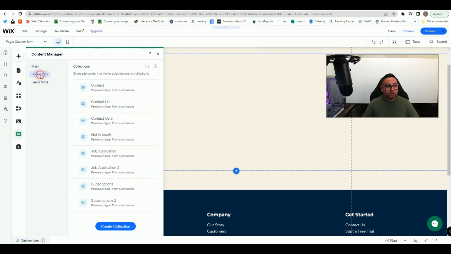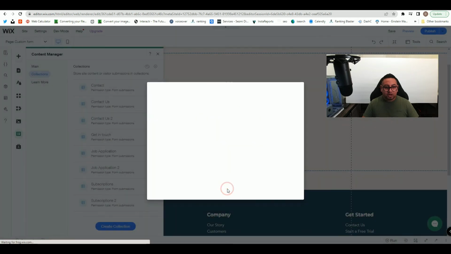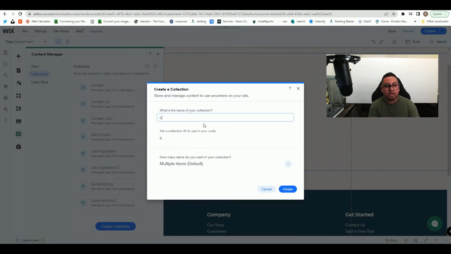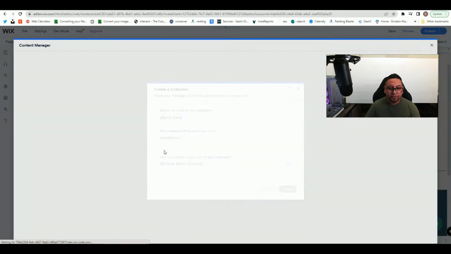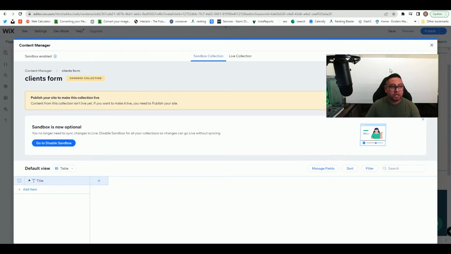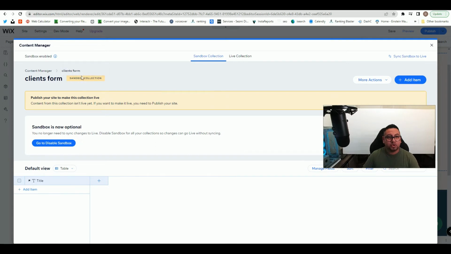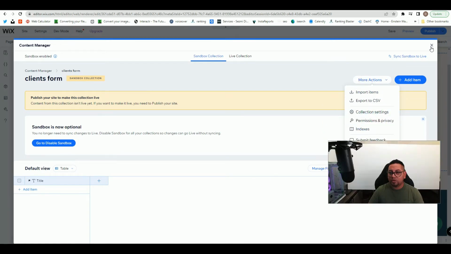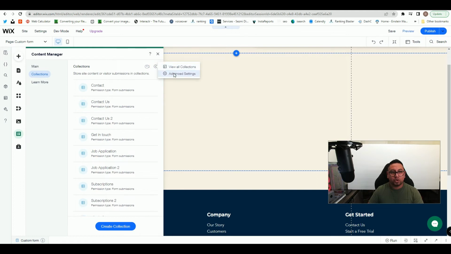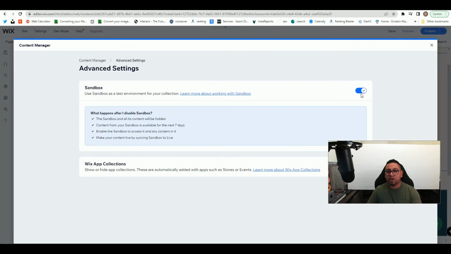So once we go here, we're gonna go to collections. We're gonna create a collection, get started, and then this could be something like clients form. And you can name it anything. This is automatically populated, and then just create. And then from here, if you see this option called sandbox, make sure you turn it off. So we're gonna close this, go up here, and go to advanced settings. Mostly on the newer websites, because this is an old template, it's still showing sandbox, but on the newer pages, you might not even have this option. But if this is your case, just turn it off.